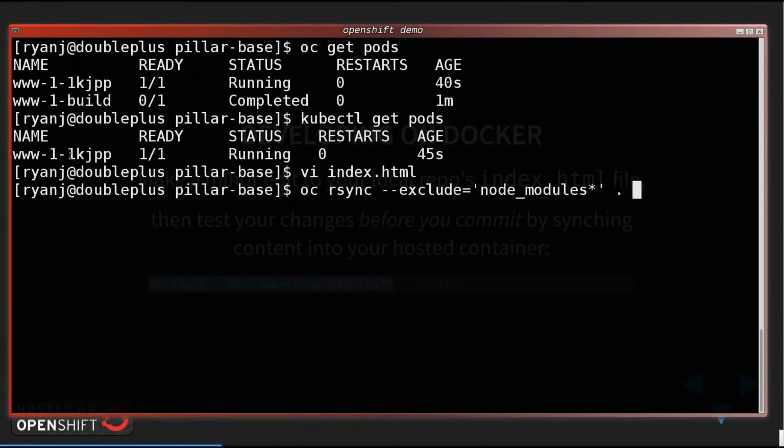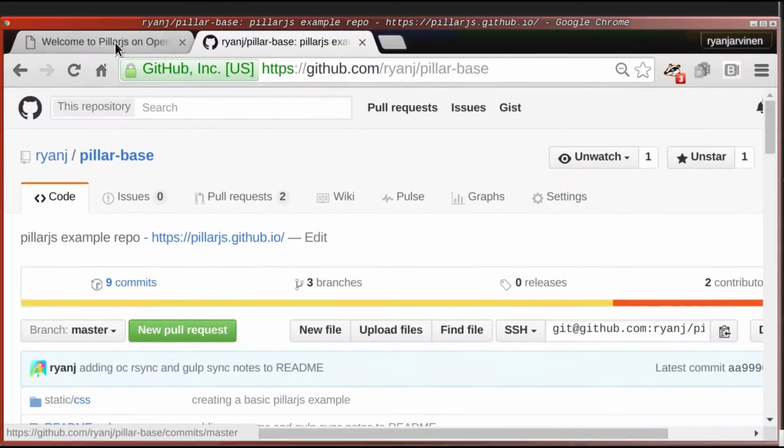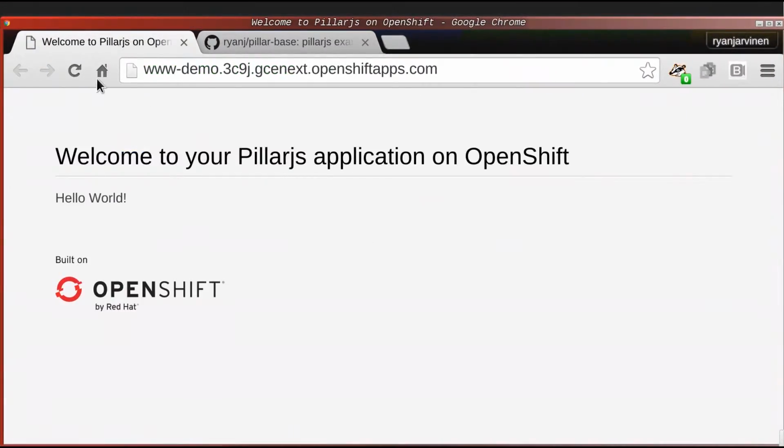Here's the pod name that I'll be sending my updates into. And let's refresh the page here and see if our updates look good. Looks good to me.